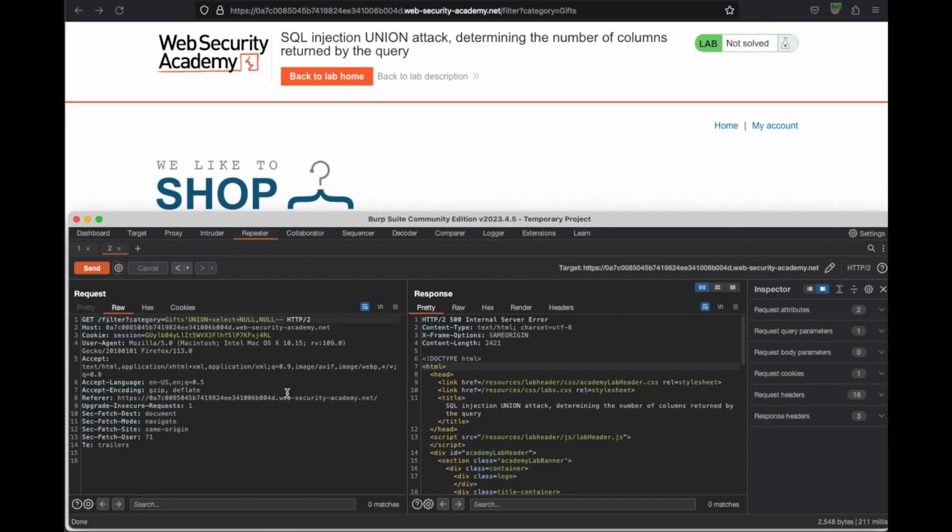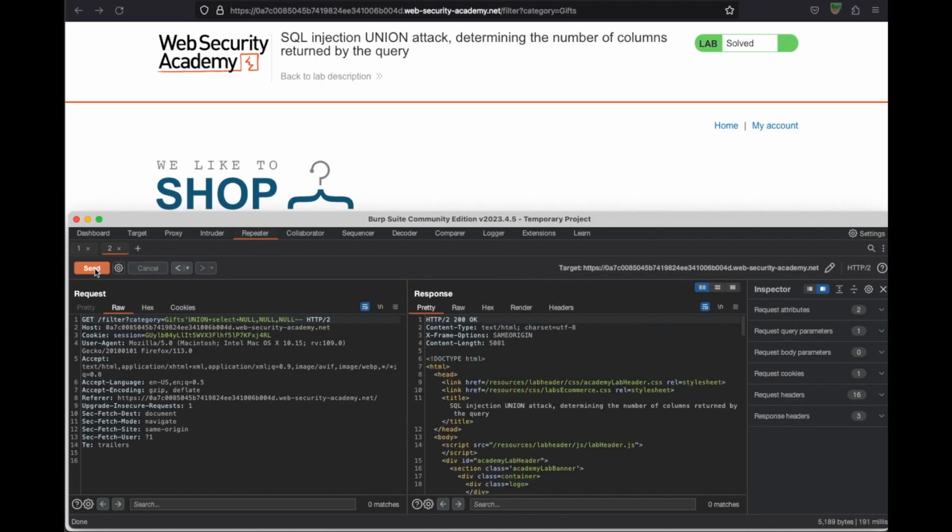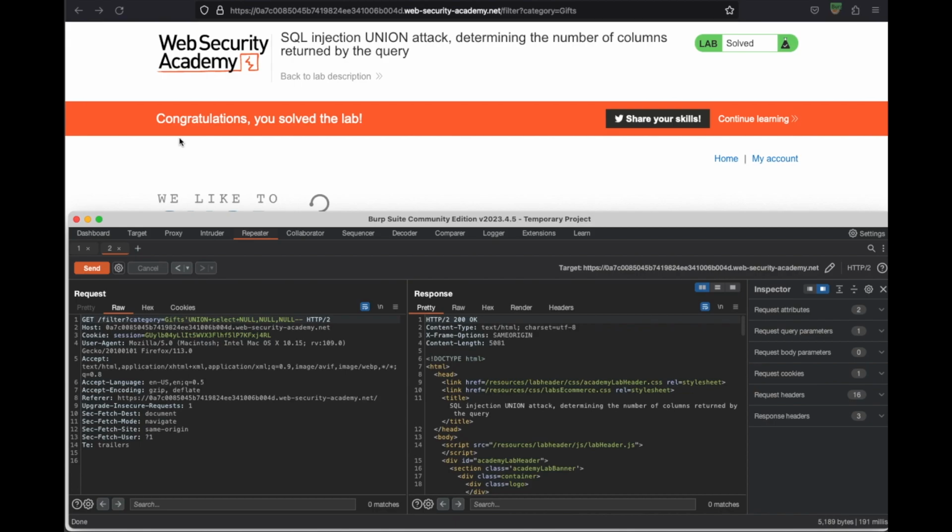Let's add in another one. So we're going to say comma NULL again. So this will be for 3 columns, which is more likely what we've seen in the GUI. You can highlight this and press Ctrl U to URL encode it, hit send, and you get a 200 OK, and you can see, congratulations, you solved the lab. So there are 3 columns present in this task.